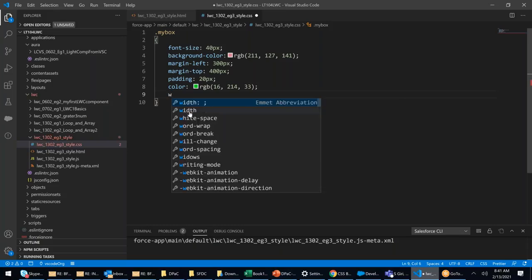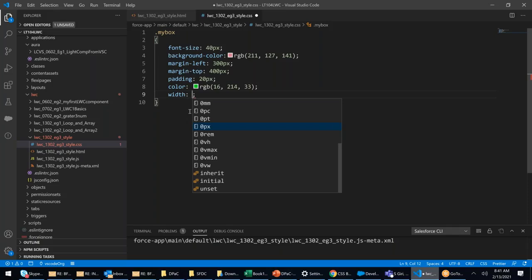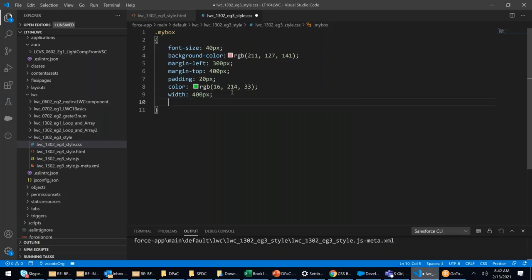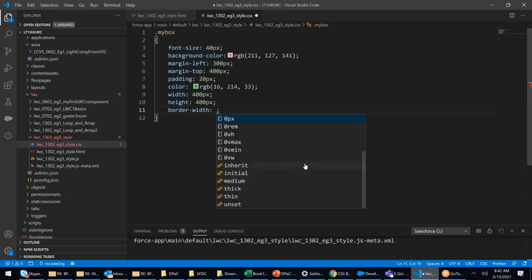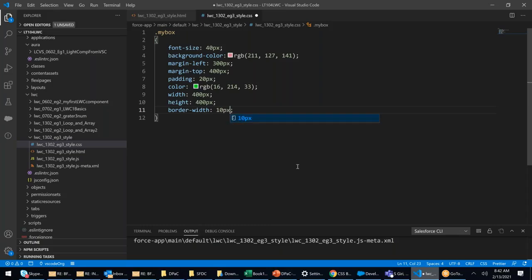Width equals to 400 pixels. Height equals to 400 pixels. Next, what is that? Width is over, height is over. Border width equals to 10 pixel. See, that error is gone.